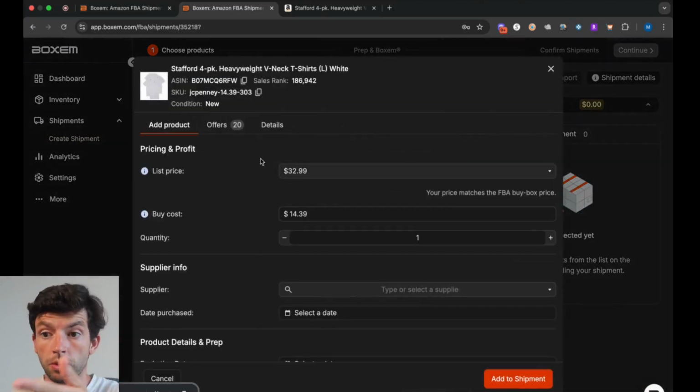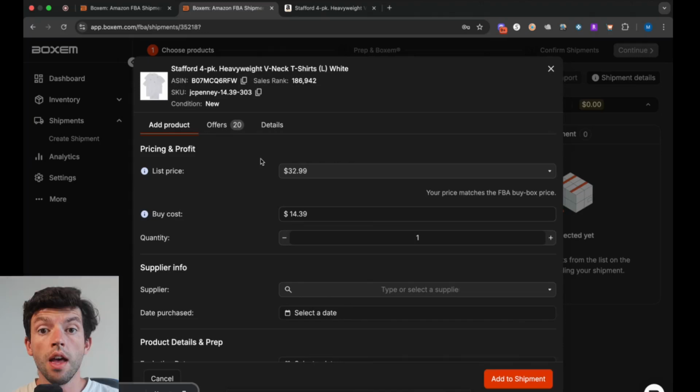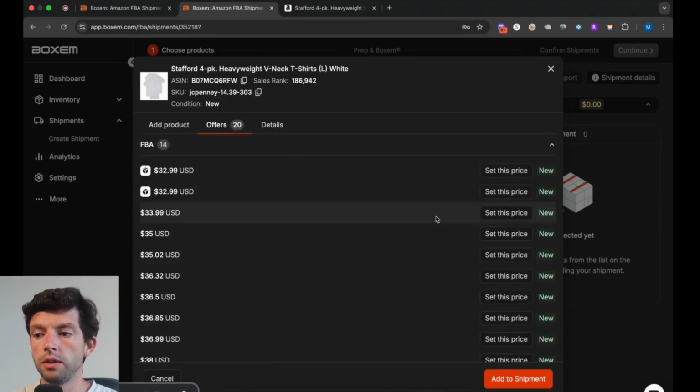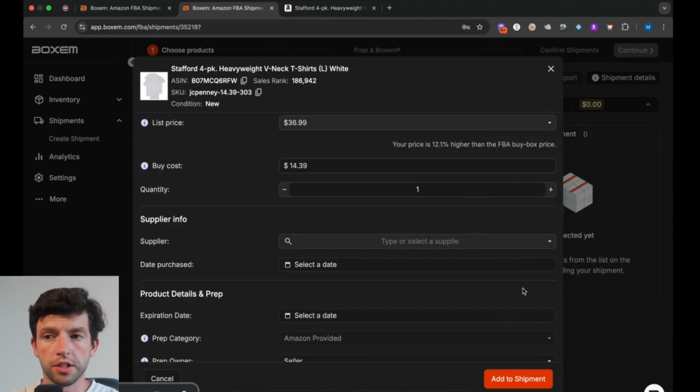And here's where pricing actually does matter when we put these in because it's actually adding it to the shipment. So a good rule of thumb when you're selling products FBM is just match the buy box price you're seeing from Seller and Keepa over on the Amazon listing. And then for FBA, you can actually typically price a little bit higher. But to start, you actually want to use Boxem auto list and list significantly above the buy box. Just set new price right there.